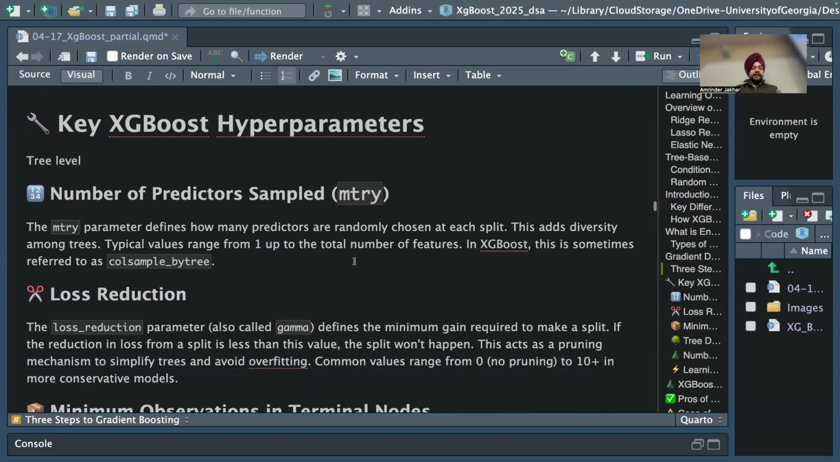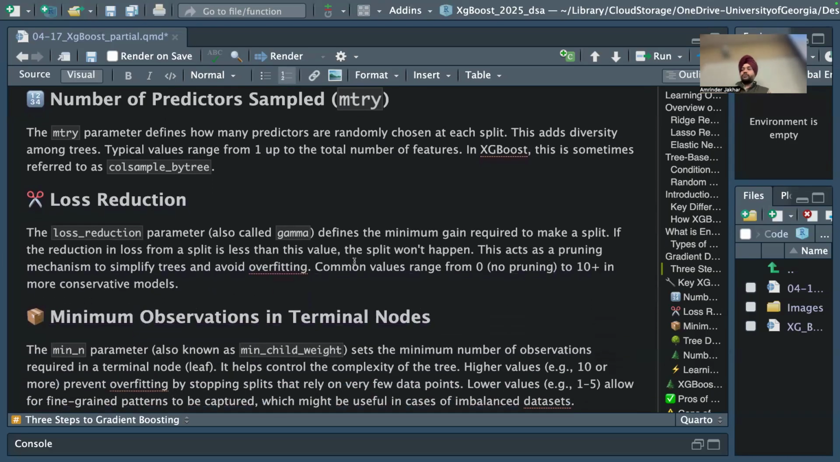So next we come to the loss reduction, which is also called gamma. This is known as the minimum gain required to make a split. It controls what the minimum loss improvement should be to allow a split between each tree. As you know, there are splits between the trees, so without overfitting the model, we should know what minimum loss we need for the improvement.